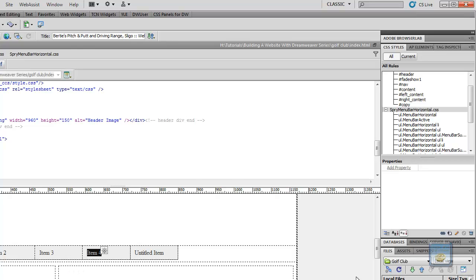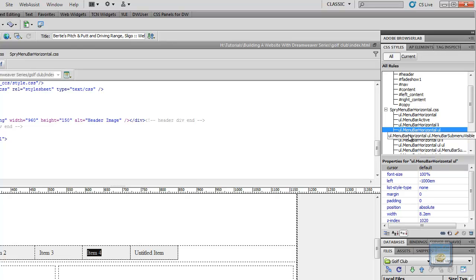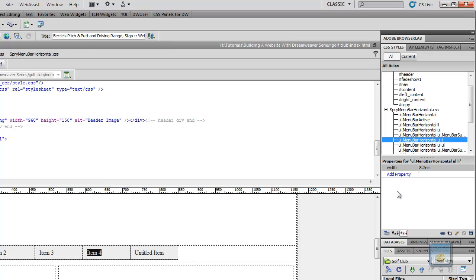But to find them, if you go through each of the individual rules for the CSS document for the Spry menu, you can see the properties appear down in the properties pane here. So that's where we can make our changes. So what we're going to do is edit it directly from the CSS properties window here. The first thing we want to do is change the font size. So I want to increase that font size there.